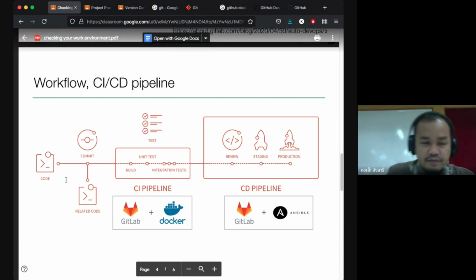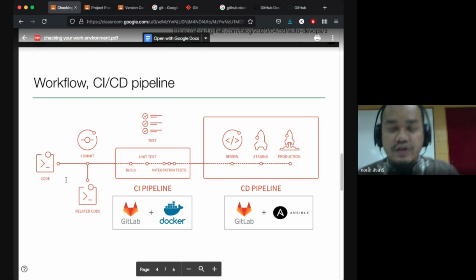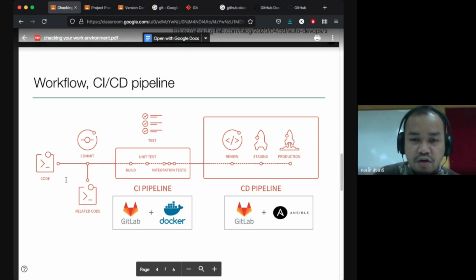CI and CD: continuous integration. If you run many modules or many features on one single code base, there should be something we call continuous integration to make sure that your code integrates with another person's code well and runs well without any error. That we call CI. Continuous delivery is making sure your integration is complete, then review, stage, and deliver to production.